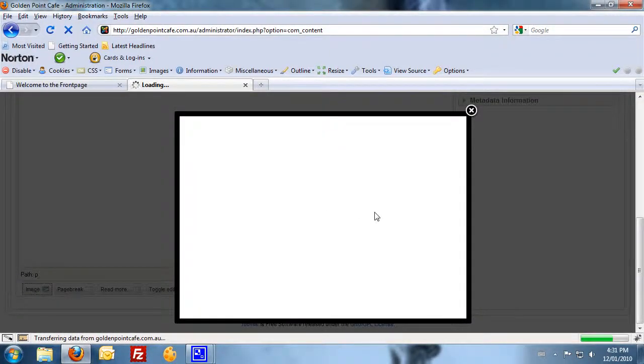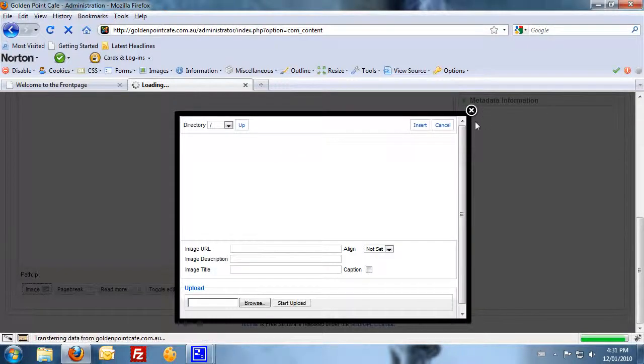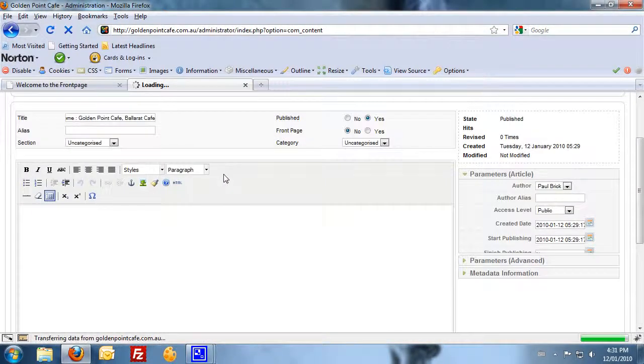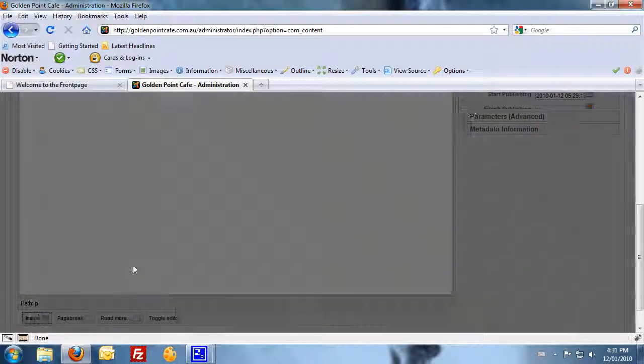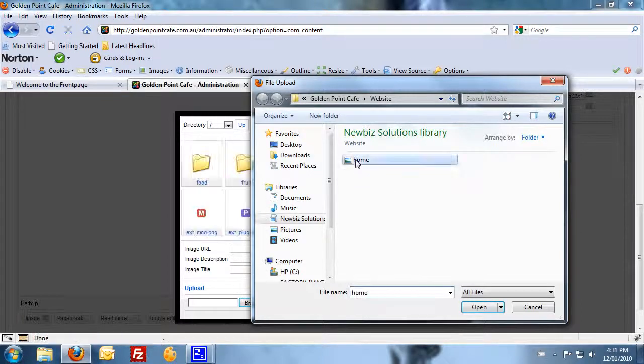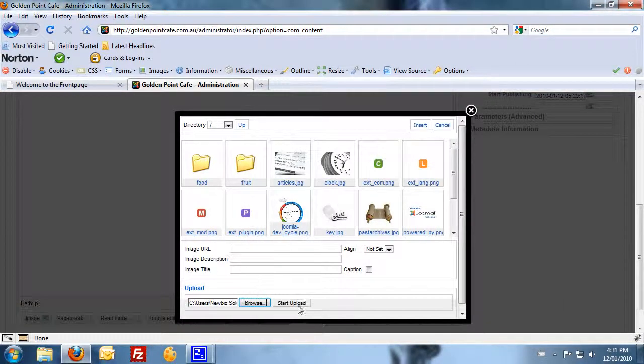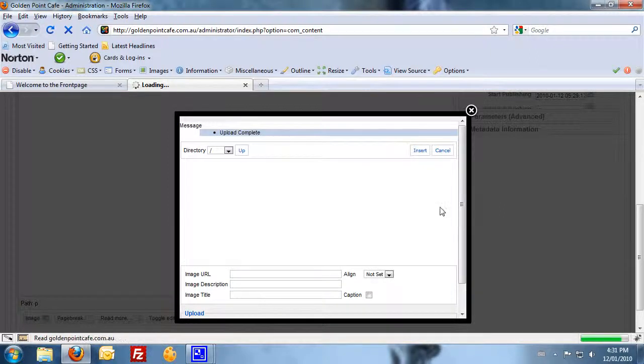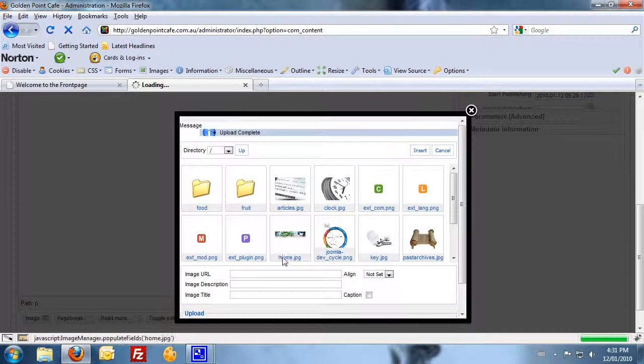Once again, to get the image, I'll go down the bottom to Image. Now I'm going to browse for the image on my local computer, and it's that home image there in the Golden Point Cafe website folder. That's the image I prepared earlier, so I'm going to upload that image. You can see that it's uploading there. I'll click on that image and I'll click Insert.